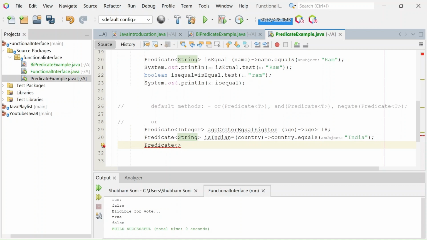So in the predicate, we can perform the default and, or, and negate methods, so we will take care about their input. If we take both predicate inputs as the same, then we can perform the and, or, and negate methods. So here I will take an integer, and the condition is greater than or equal to 25, sorry, it's less than 25.